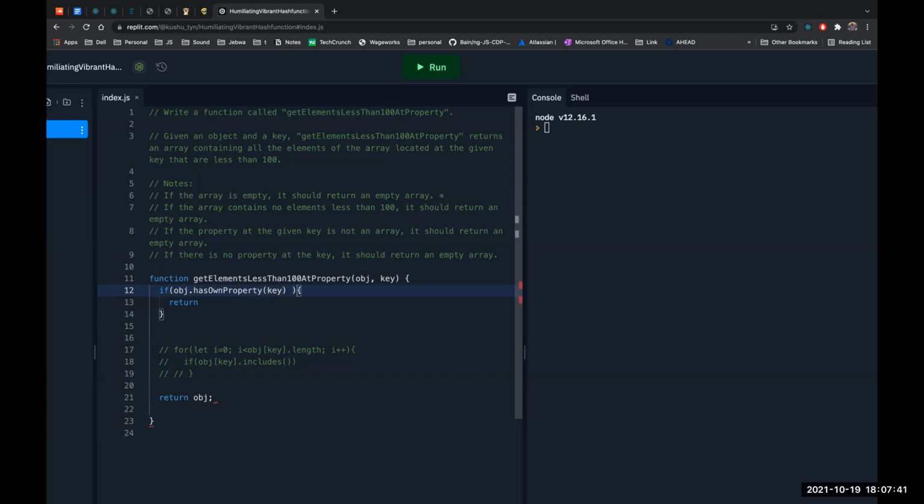And we need to check if it is array. Array.isArray, that is array. That is square brackets object. Oh, not square, this one. Yeah, this one. Object square brackets key. Yeah, and return the filter, object key dot filter.